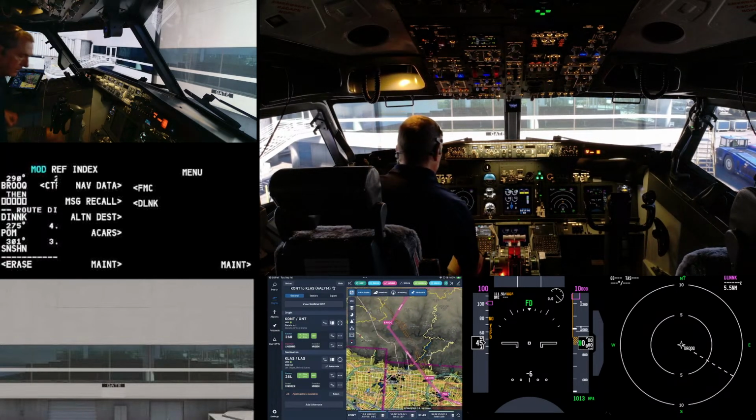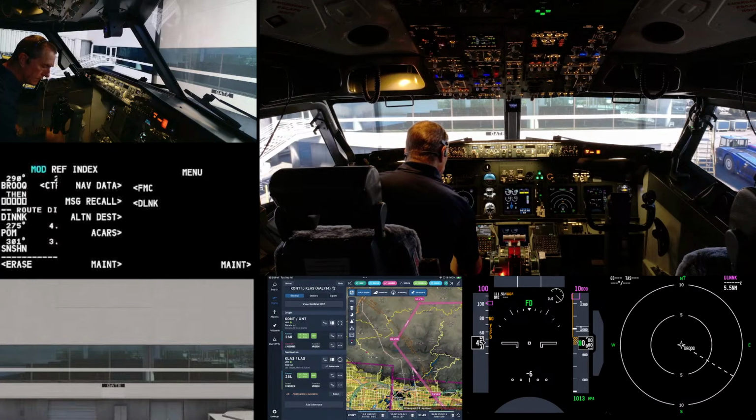Marinite 732, radar contact, climb maintain level 190.